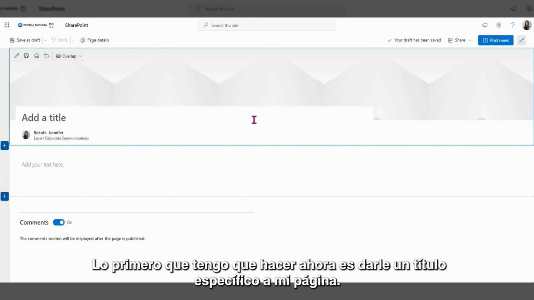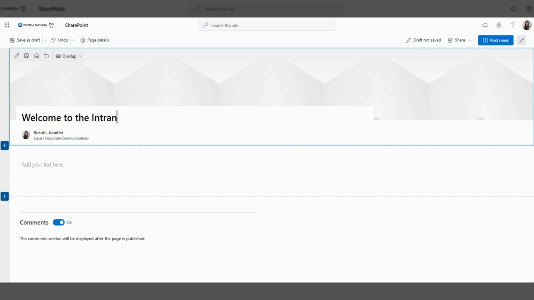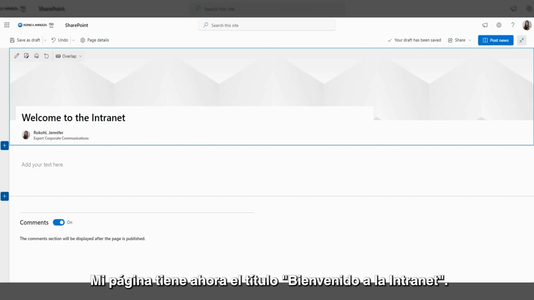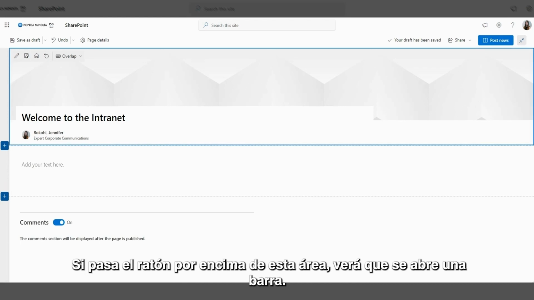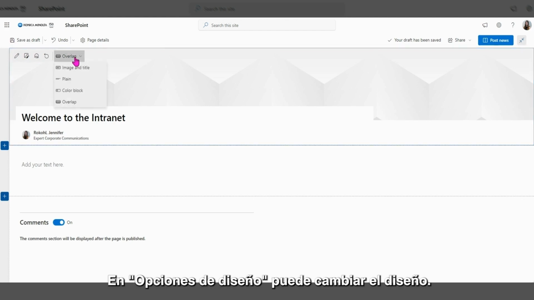The first thing to do now is that I need to give my page a specific title. My page now has the title Welcome to the Intranet. You also have a defined layout here, but you can of course change this layout. If you hover over this respective area, you will see a bar opens up, and under layout options, you are able to change the layout.